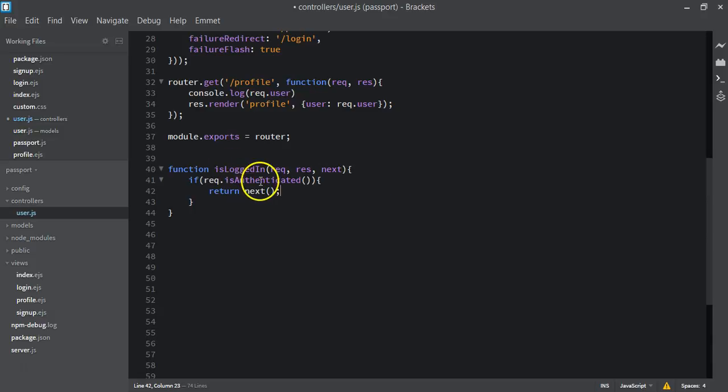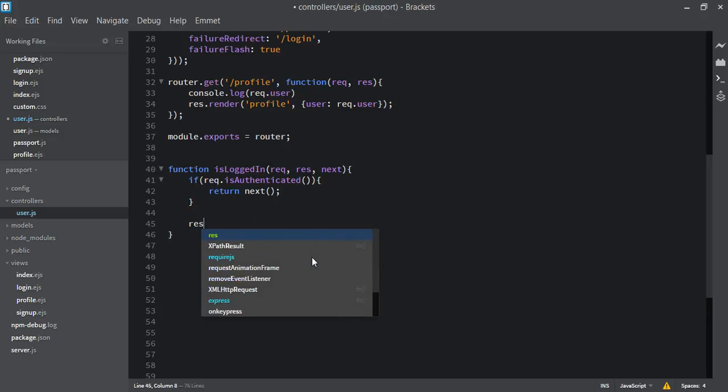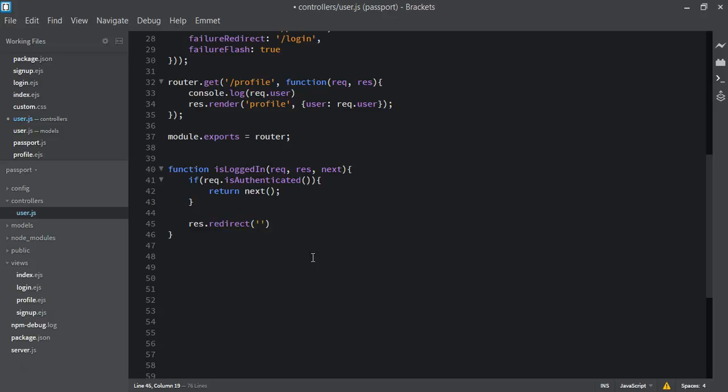What this does is, if the user is logged in, then we go to the next route. But if the user is not logged in and tries to access a route, then we say res.redirect, where we take the user to the login page. So if request.isAuthenticated, return next. If the user is logged in, they are taken to the next route. Otherwise, if the user is not logged in and tries to access the route where we are going to add this function, they will be redirected to the login page.